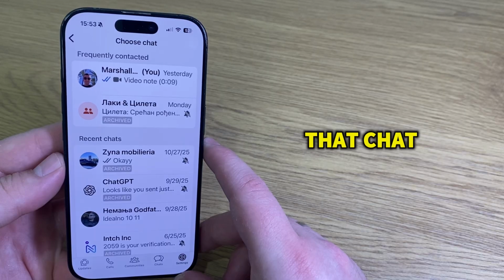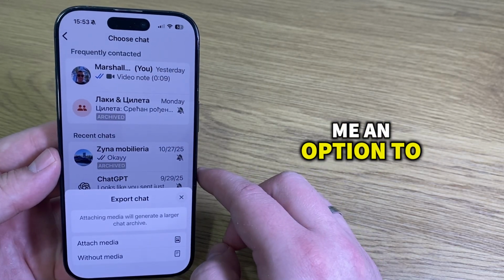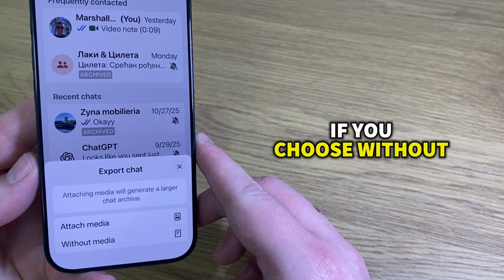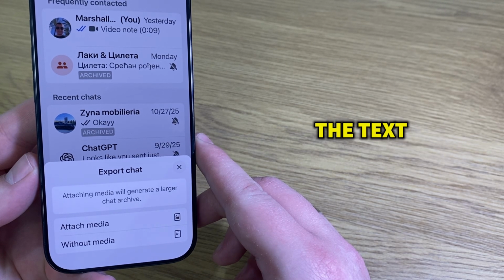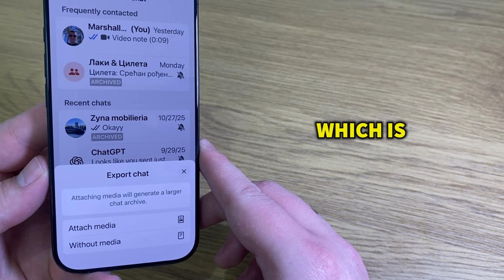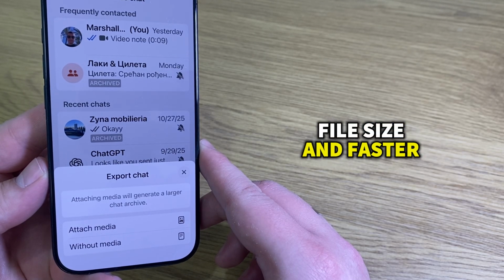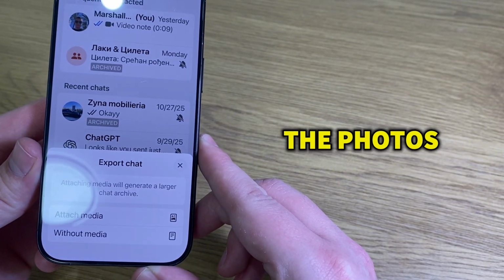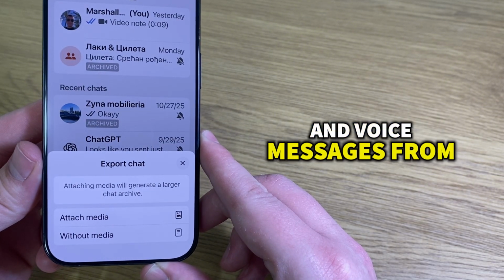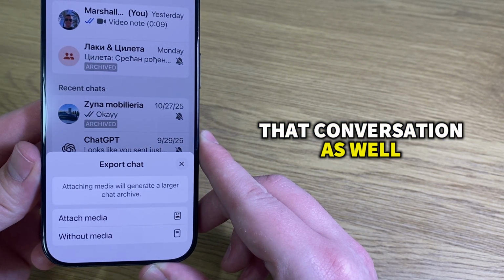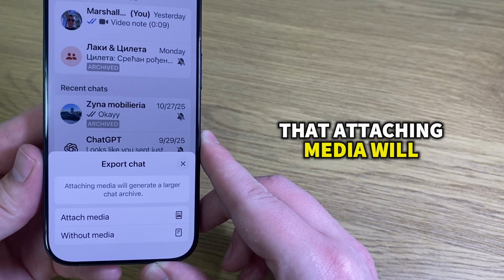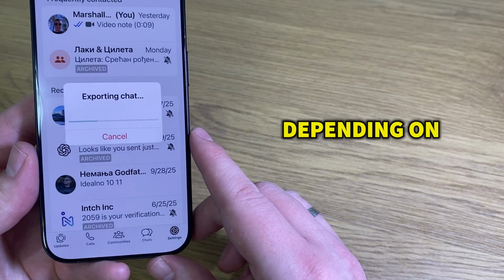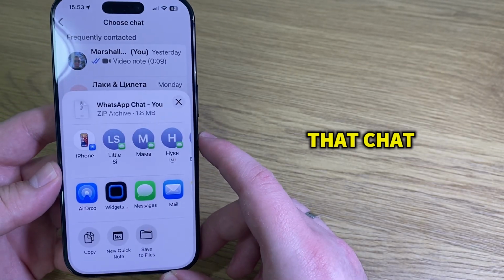When I tap on that chat, WhatsApp is going to give me an option to export this chat with or without the media. If you choose without media, it will only export the text messages as a text file, which is a smaller file size and faster to export. But if you choose attach media, it will include all the photos, videos, and voice messages from that conversation as well. Keep in mind that attaching media will create a much larger file and might take longer to export depending on how much content you have in that chat.